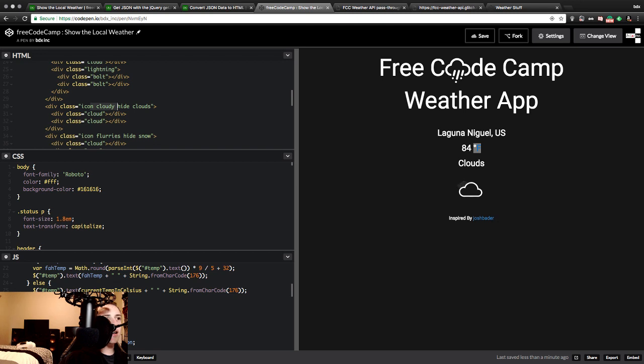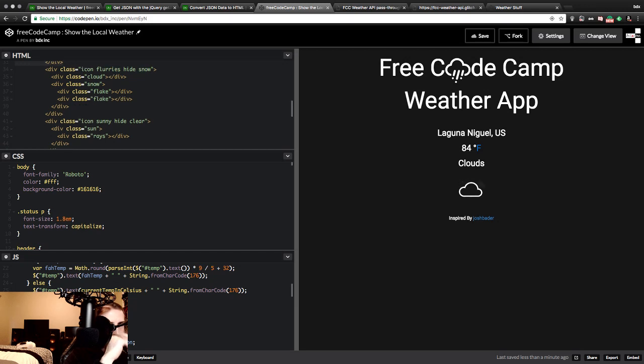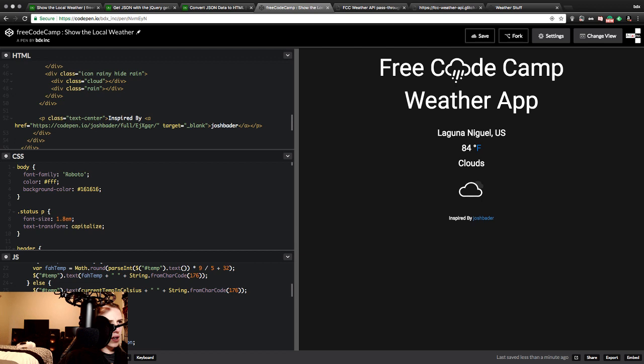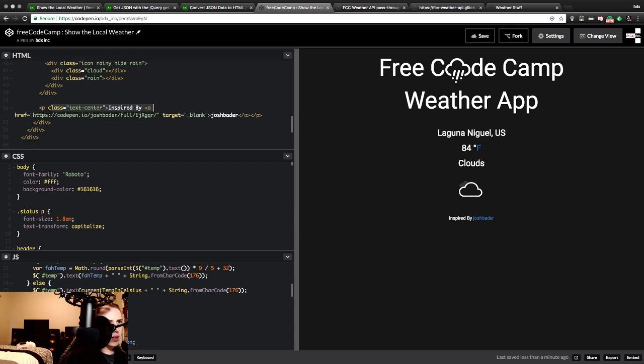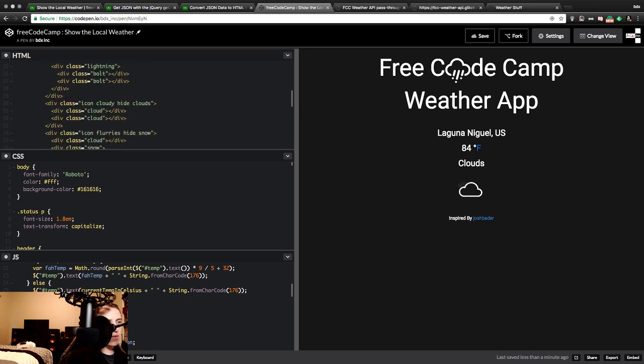Icon cloudy hide clouds. Maybe it's that one. I'm trying to figure out what current cloud icon is being shown. Anyways, class inspired by blankety blank. So that's everything. That's all the HTML stuff.